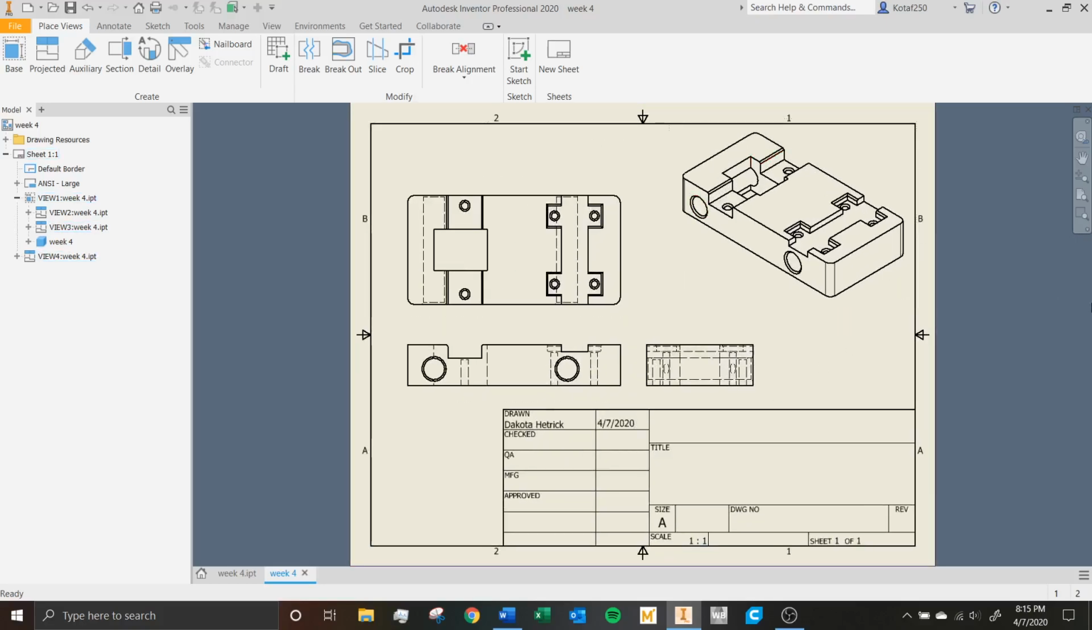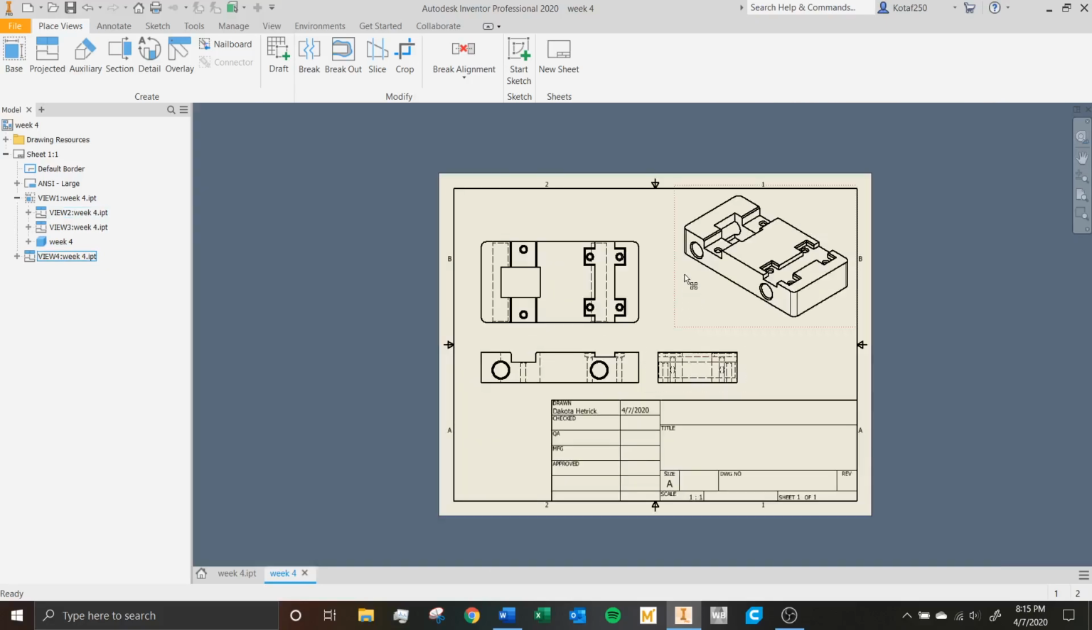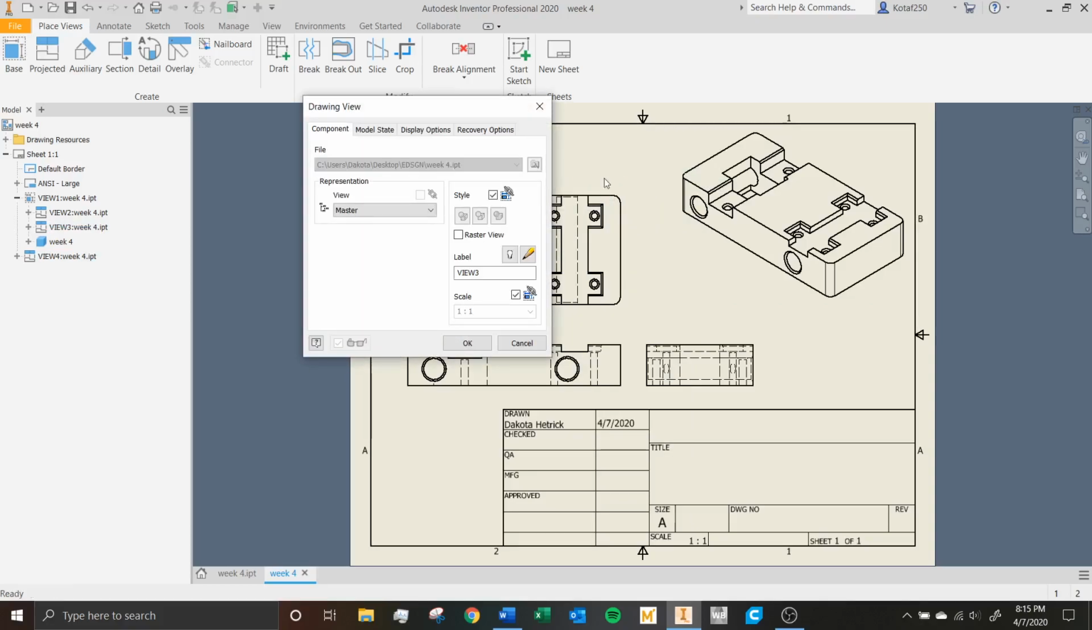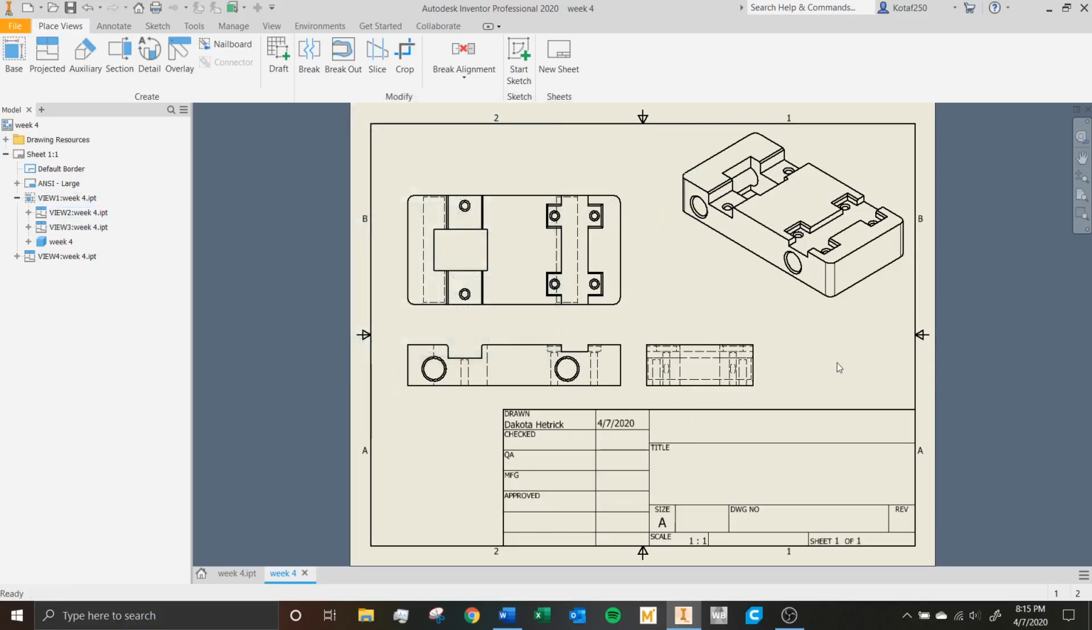Now we have our part. And this is our front, our top, and our side views. So instead of drawing them by hand, we don't have to do that anymore. It's much easier to do it this way. So what we're going to do now is we're going to say we didn't initially add this view. So we're just going to get rid of that one. We're going to get rid of all of them entirely.